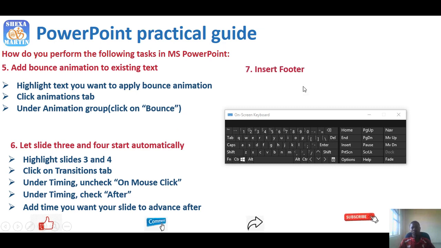Then we have another question: how do you insert a footer? All these steps, some of them we've done in our previous lectures. So if you really need more on the practical side of doing this, the hands-on thing, you go back. But here we are learning how to answer practical questions. So to insert a footer, you know how to insert a footer, but here are the steps.